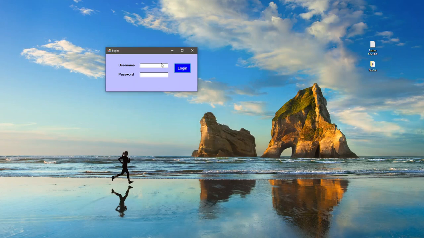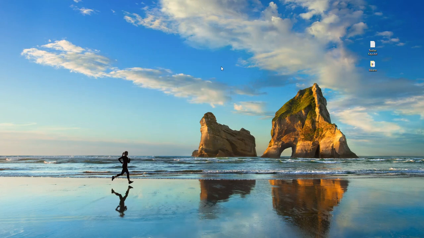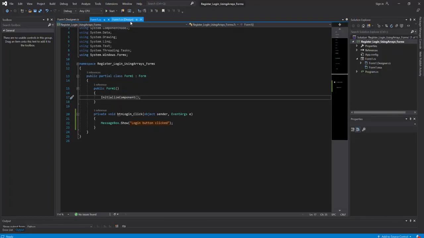But how to fix this? Because it appears now in another screen. I don't want it to appear in another. I want it to appear in the same place as we work on it. Okay, stop this from here or from here. Close it, and this is where we are.